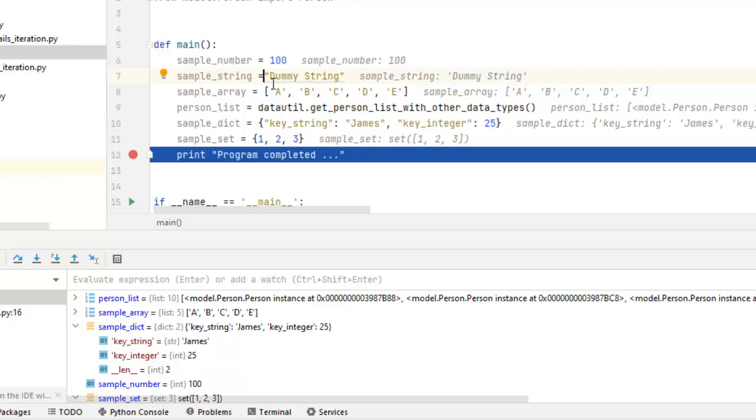The first way is using the variables section. The second would be the inline view. Third would be the tooltip.